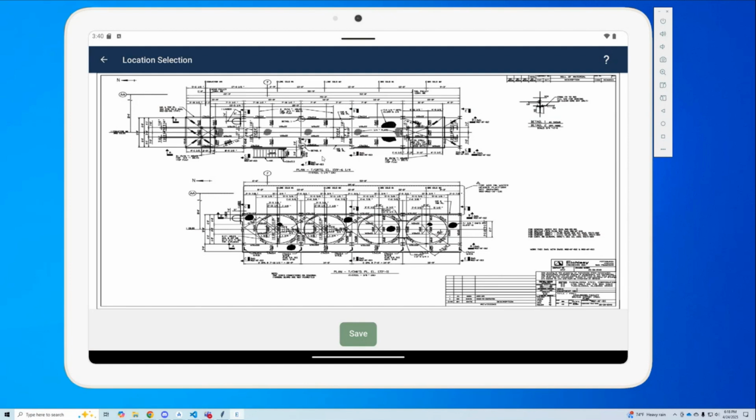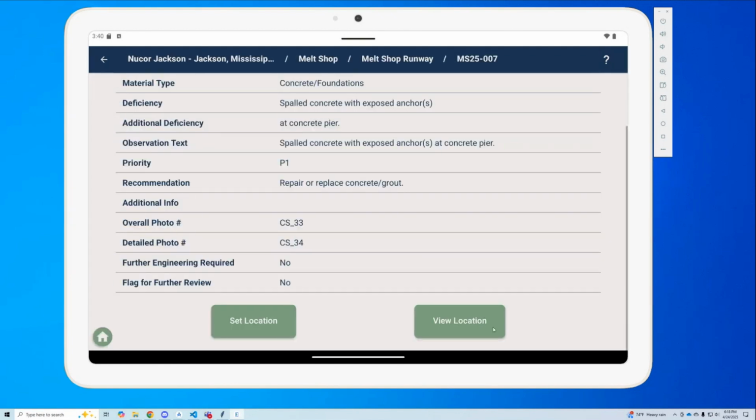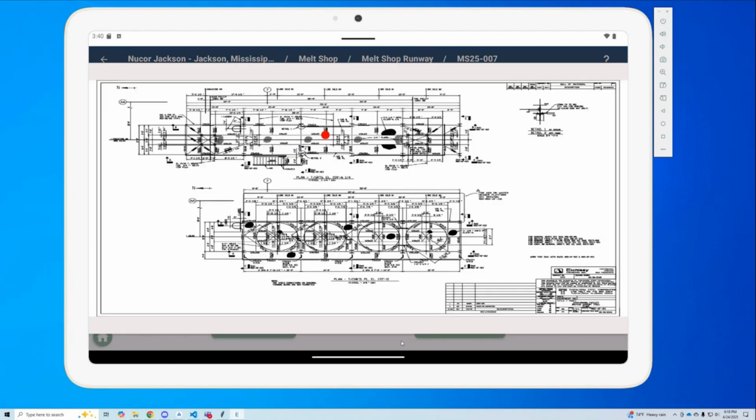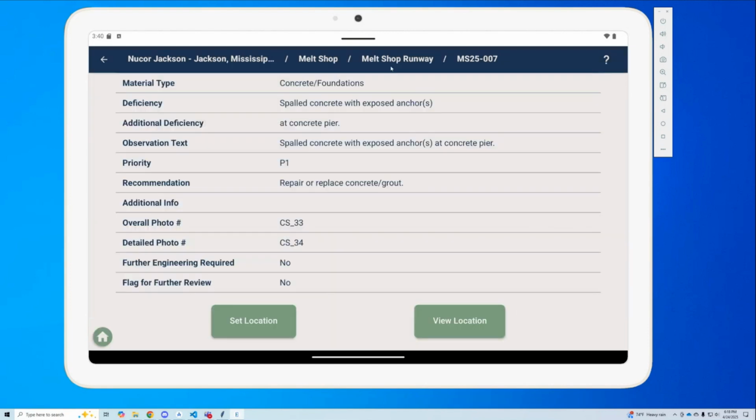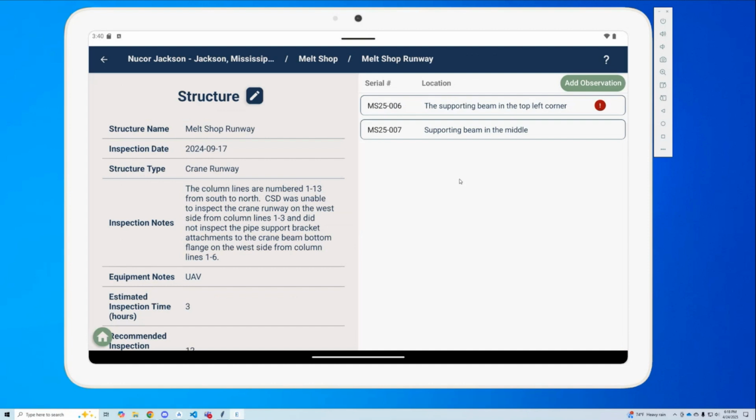It's one of the beams in the middle. And so I'll save that, view it, make sure it's there. And we see that it is. So then I will go back. I'll continue doing observations for the rest of the day. And at the end of the day, I'll be going back to the inspection screen.